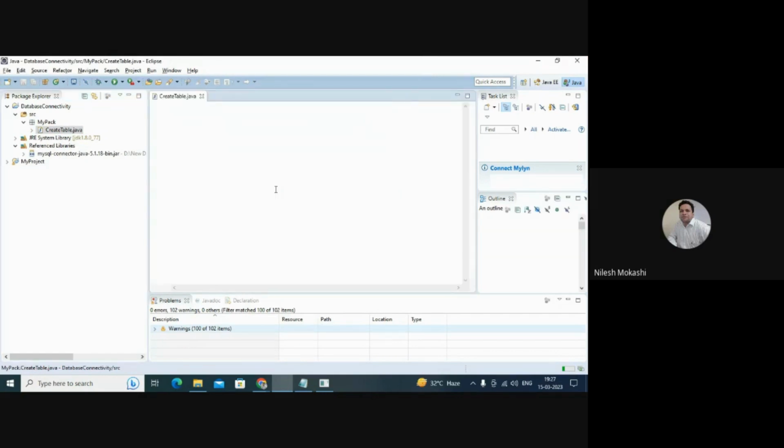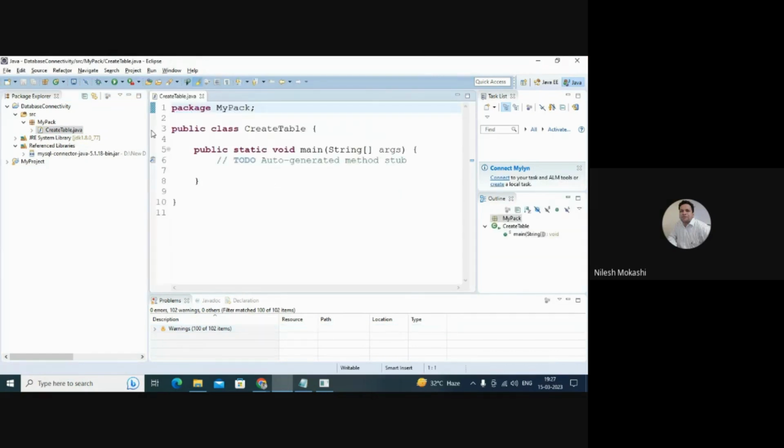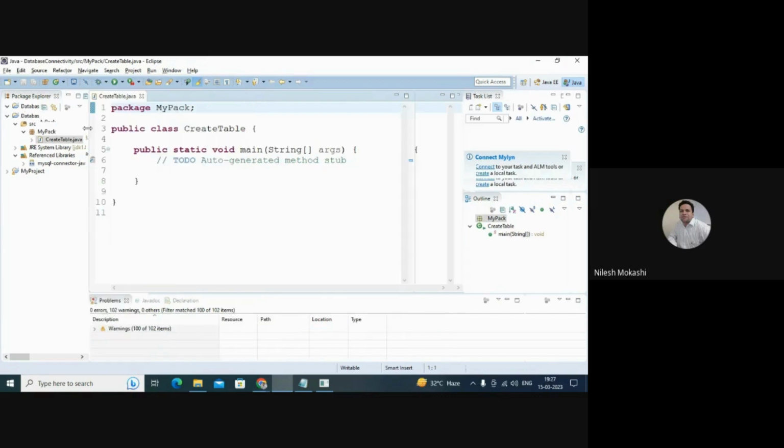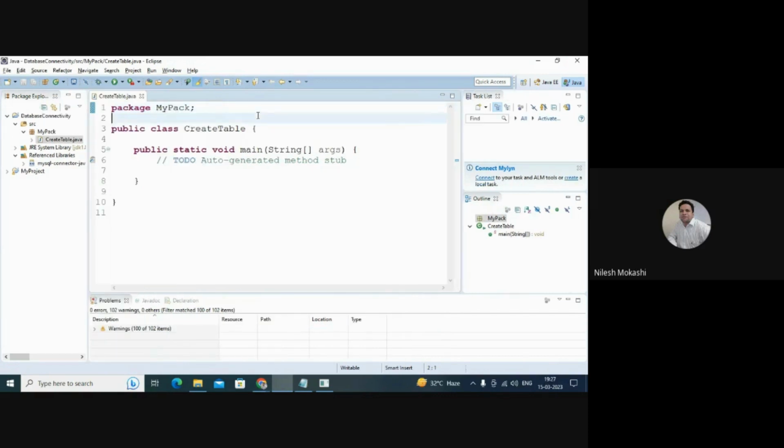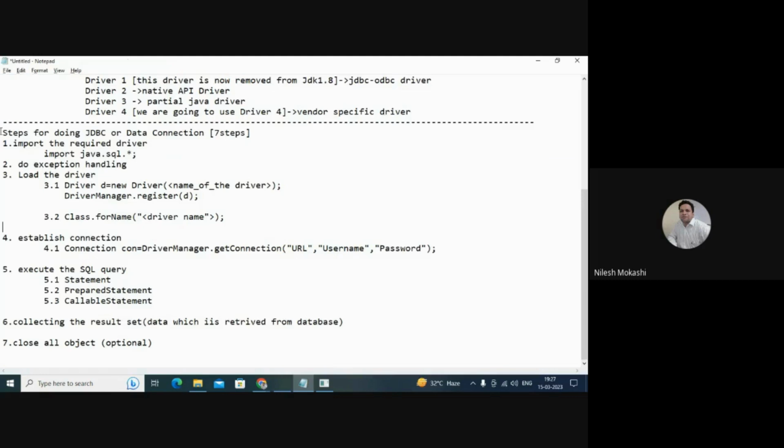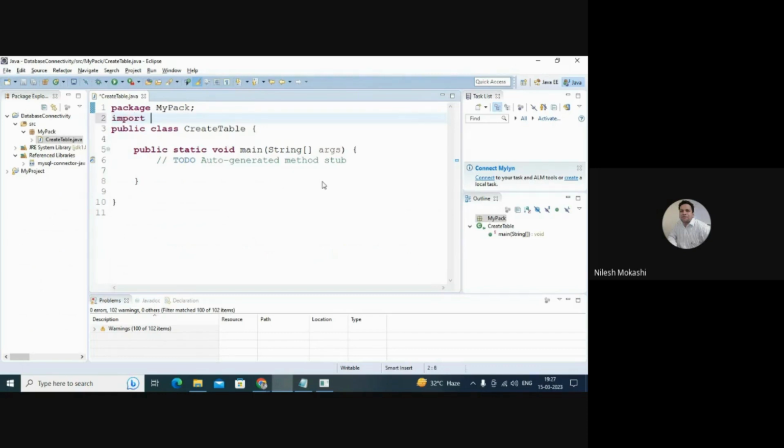Now you can see you have a class, right? Now what you will do, first step, what is the first step? Import required package. So which package is required? java.sql. So say import java.sql.star. Dot star means you will get all the classes and interfaces from this package. That is why we have to say dot star. Okay, semicolon. Fine. Now, this error will go.